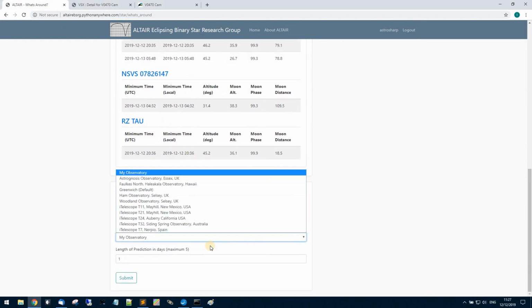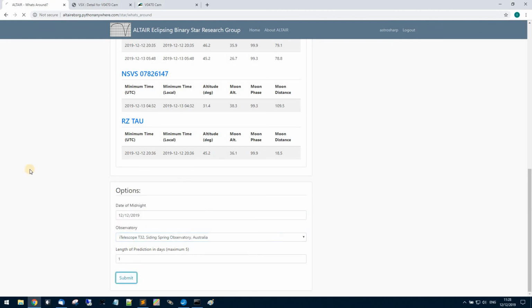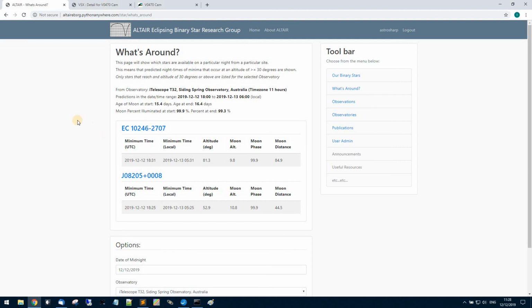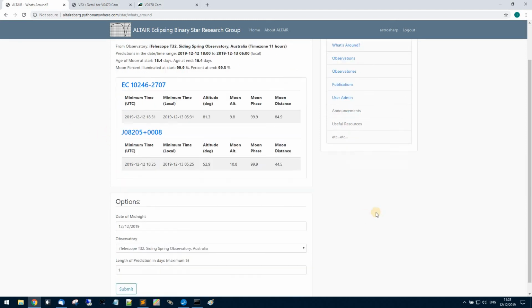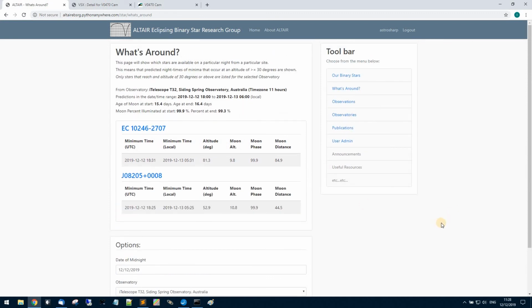And of course, if I go to Siding Spring and do the same thing, it's going to give me a completely different view on the world. And there we go, those are the only 2 stars that are any good for me from Siding Spring at the moment. So this, I believe, personally, is saving me so much time. I just can't explain how good this tool is at the moment. It is as it is at the moment, and I want you to use it.